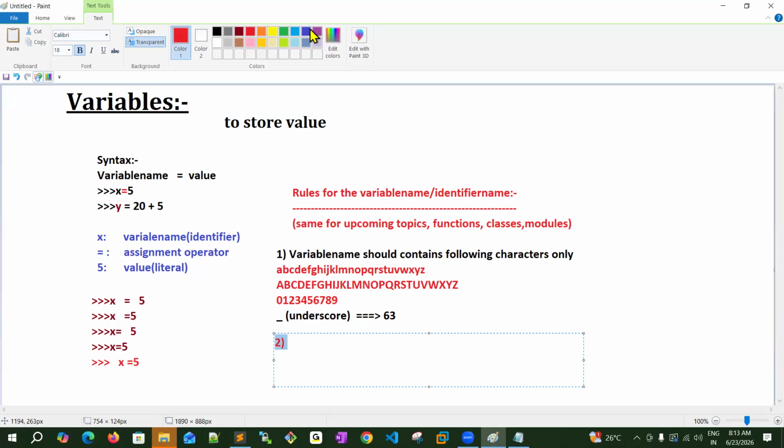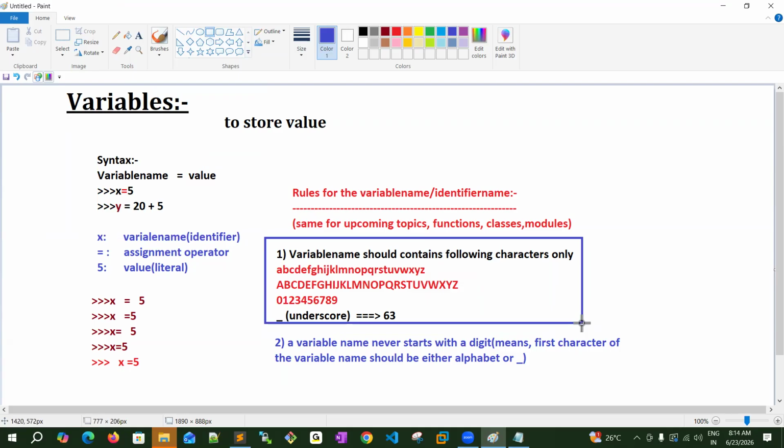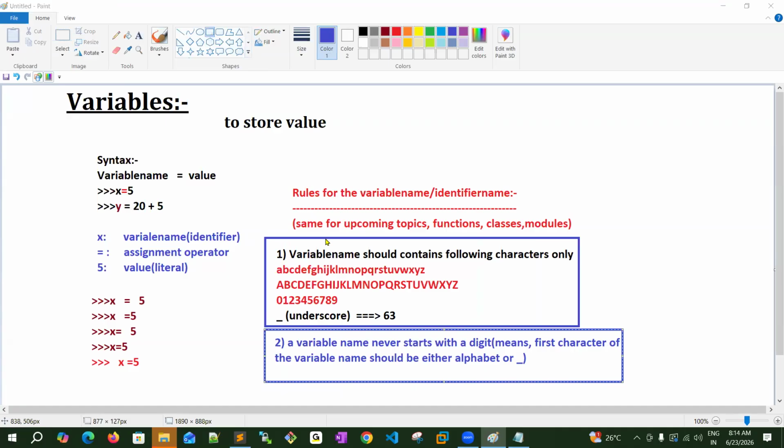Rule number two: a variable name never starts with a digit. It means the first character of the variable name should be either an alphabet or an underscore only. This is a very important point. Digits are okay, but not from the first position. From the second position onwards they are allowed.